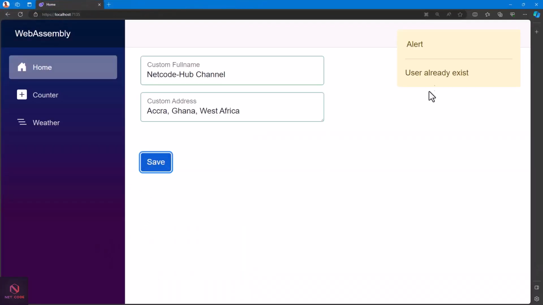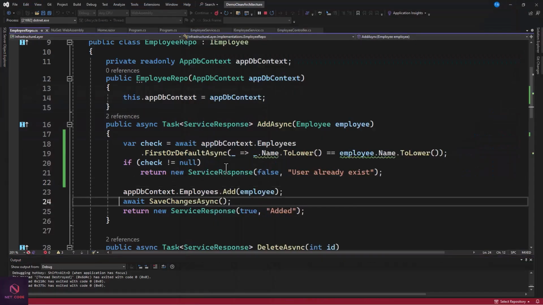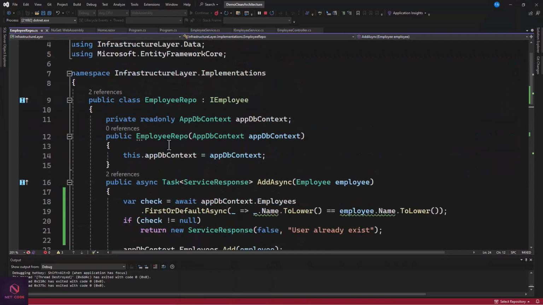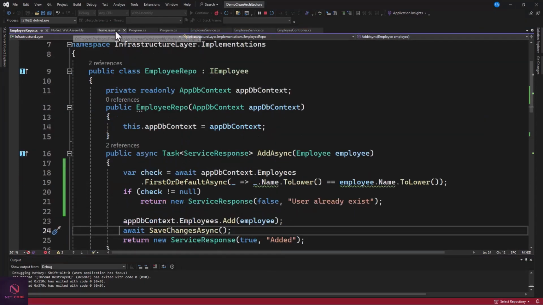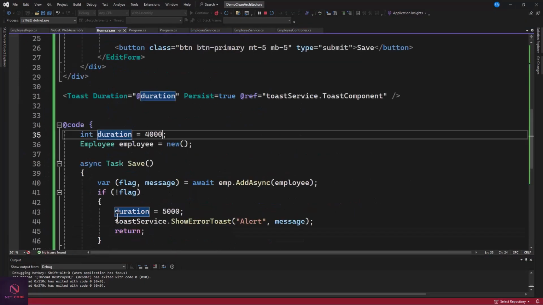So if I click on this, what happens? Alert, user already exists. And now this is going to delay for about 5 seconds before it finishes. Check it again, because the reason why it is doing it is when you check this, we set the duration here. We catch the duration from the home.razor, and if it is false, you want to set the duration, you want to add 1 second to it. By default it's 4 seconds, so if it is true, show 4 seconds, if it is false, show 5 seconds.